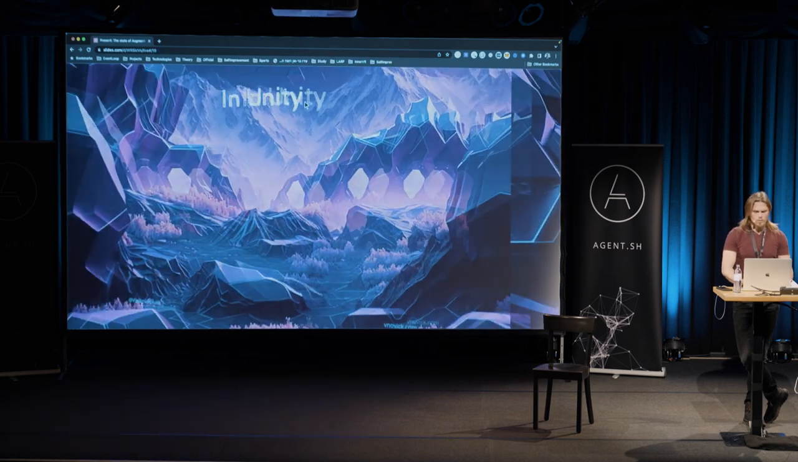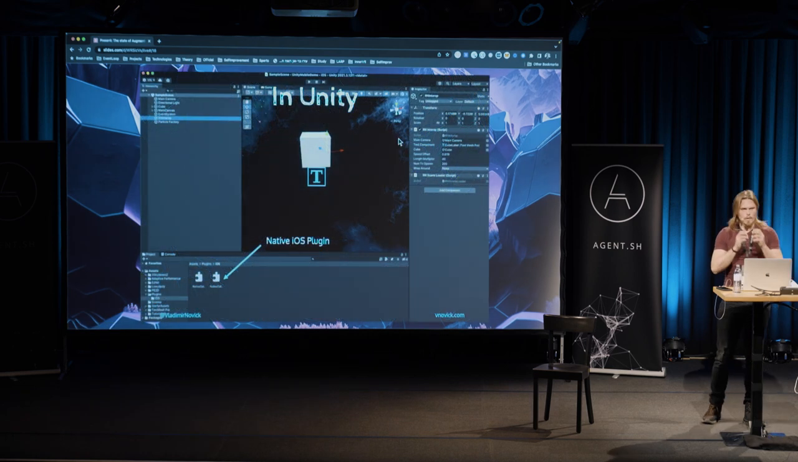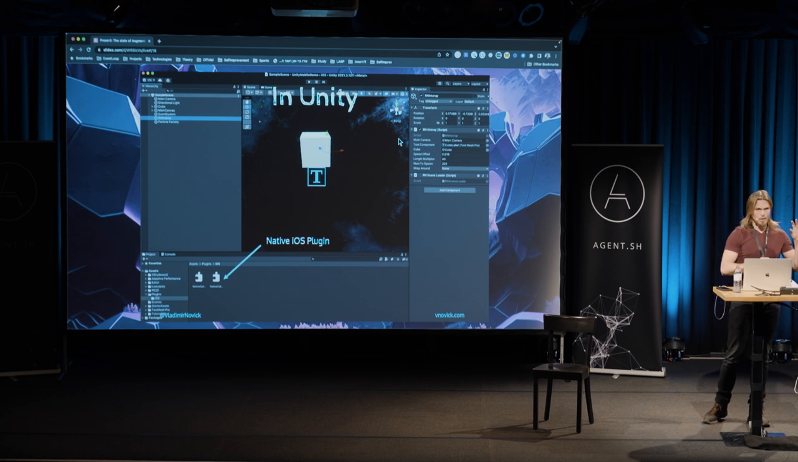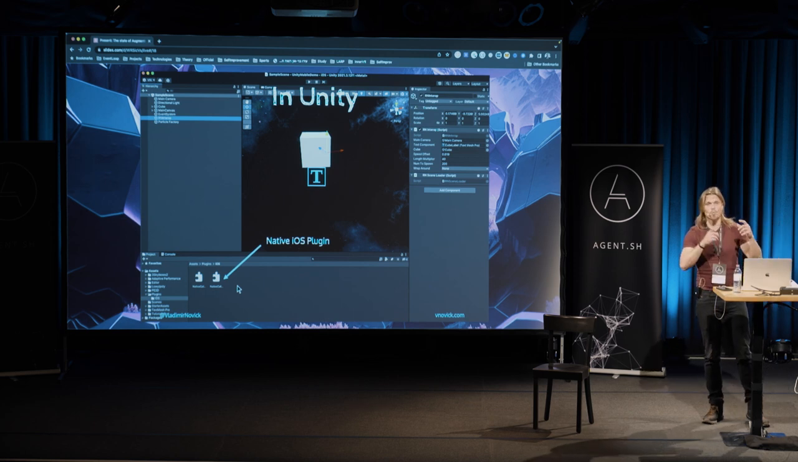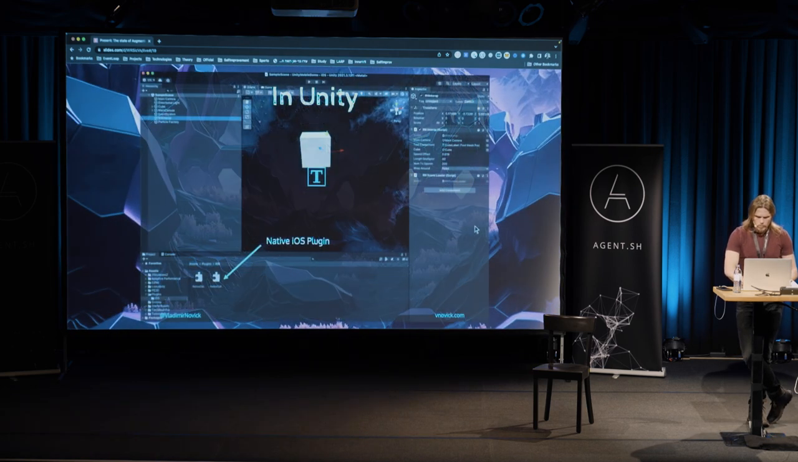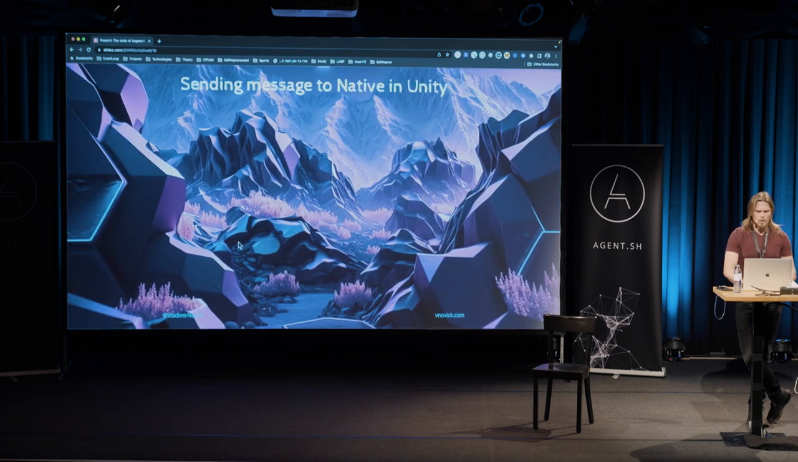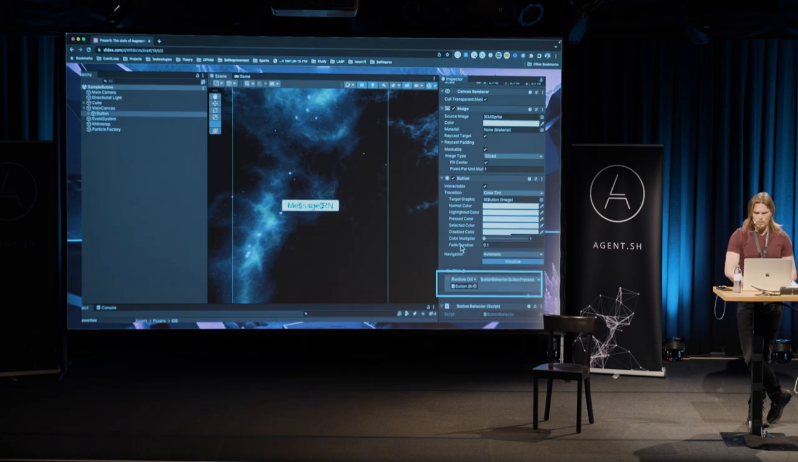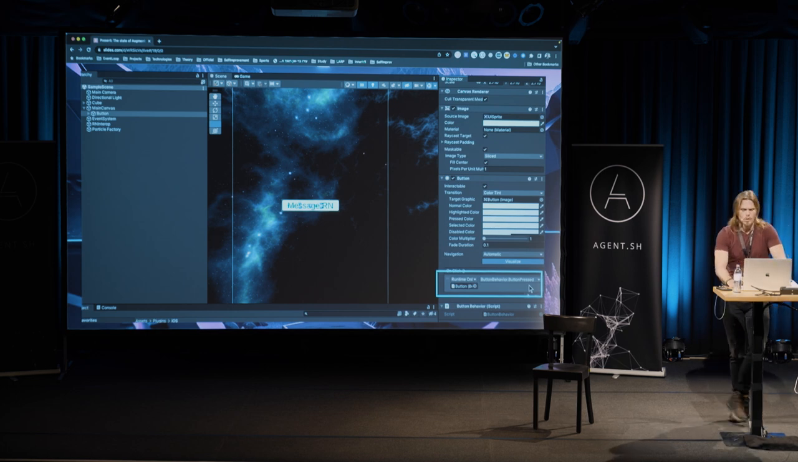So in Unity, what enables the whole interaction between the native side and Unity are native iOS plugins. The code for them is not here in the slide. It will be available after the talk and also in the repo. In Unity, you have these iOS plugins, and sending a message is done in the button behavior script, which assigns the button pressed method and calls it. The code is not here, it will be in the slides after the talk, just for the sake of time, because I don't want to walk you through the whole C# code.